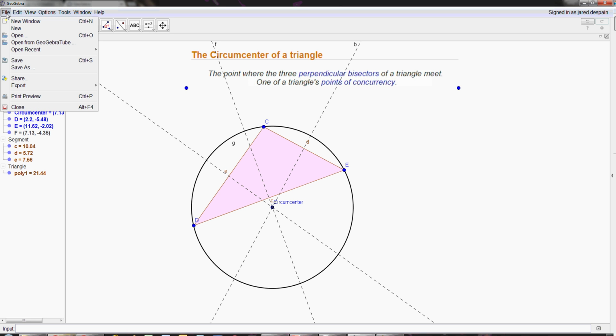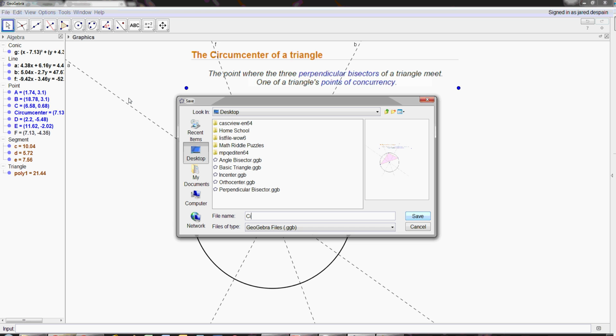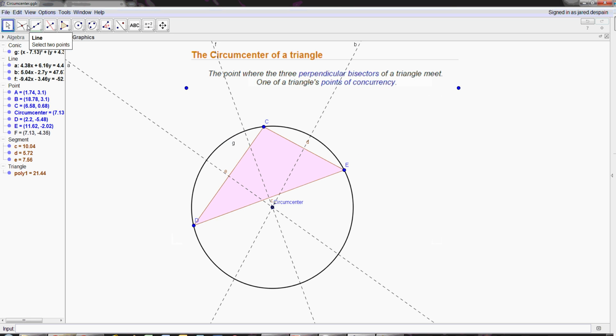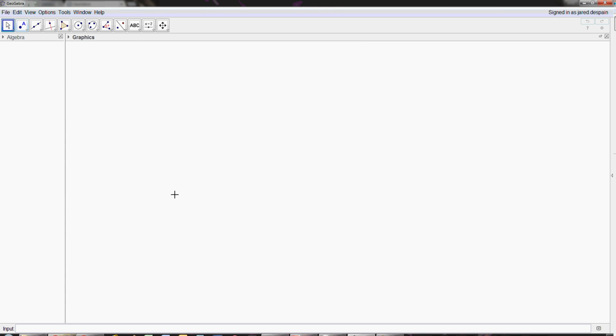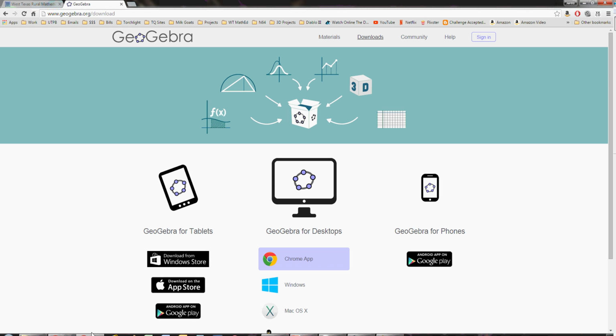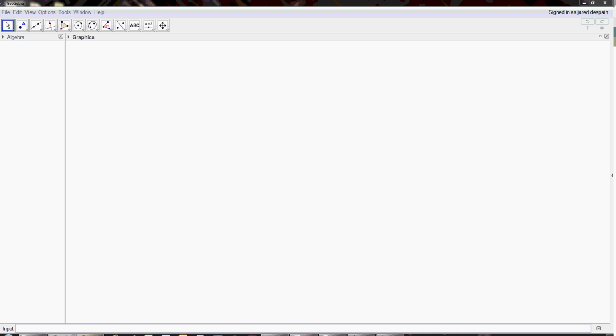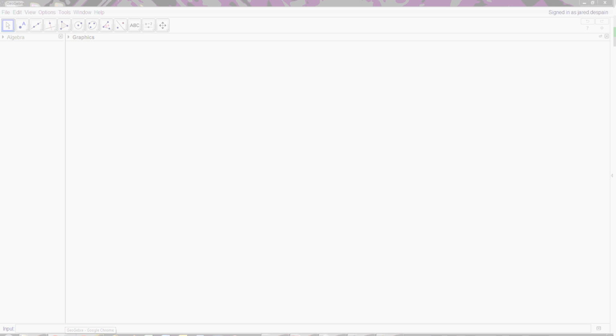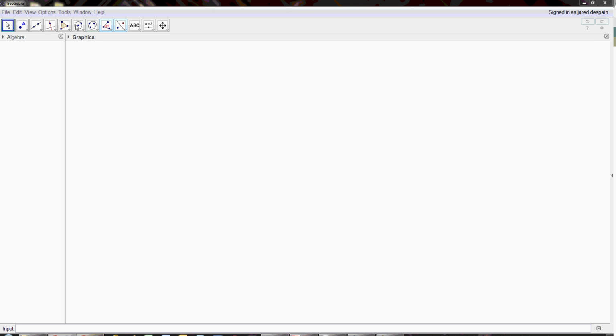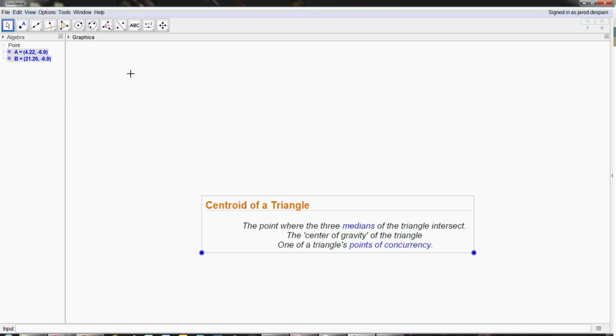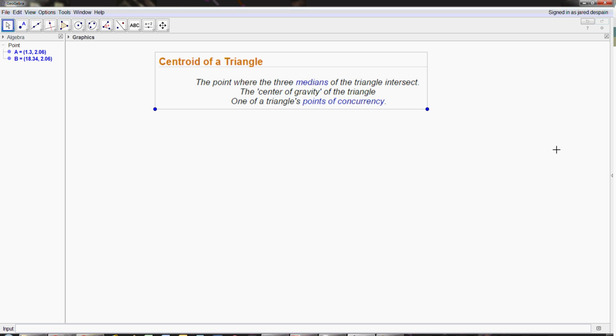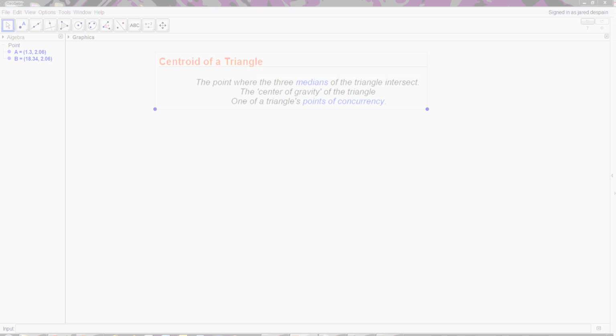I'm going to save this one and get a new page. We got one more. Get a new one. All right. Now the last one is the centroid. I'm going to put a screenshot in. Now this is where the three medians meet.